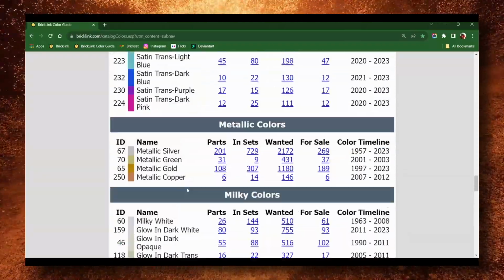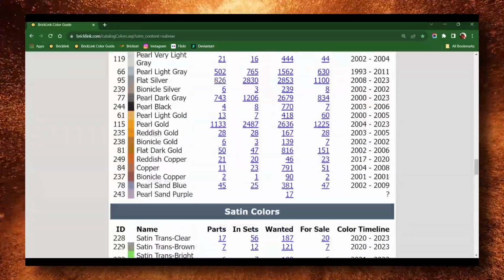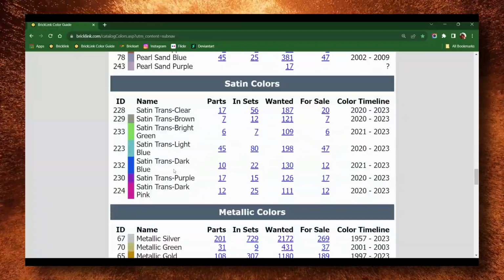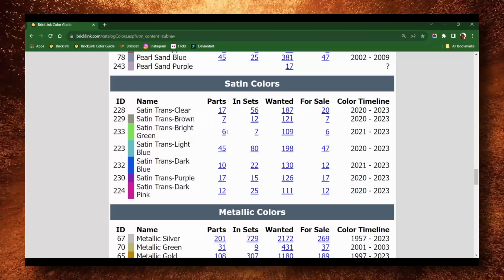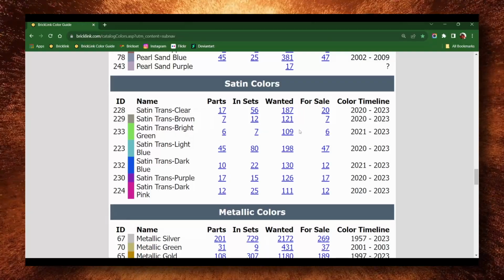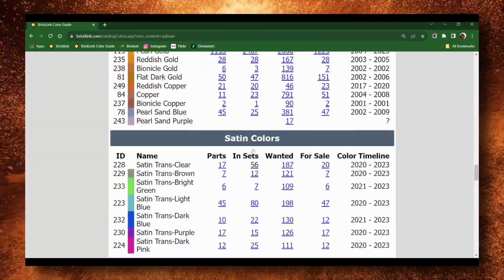Everything else is relatively irrelevant, and even then, a lot of this is very niche. Like you can see satin trans bright green. There's literally 6 parts and 7 sets. Yeah, not even really a thing.